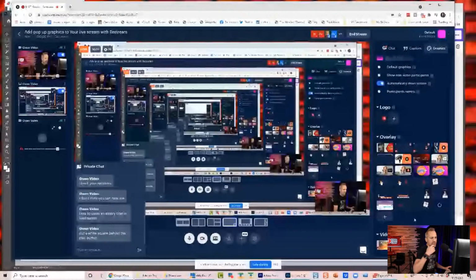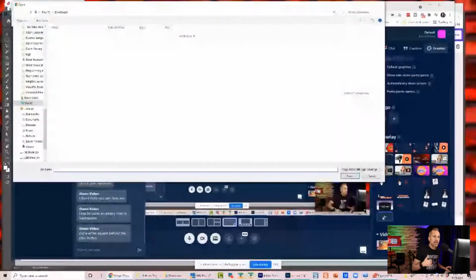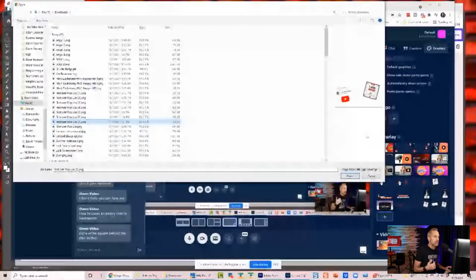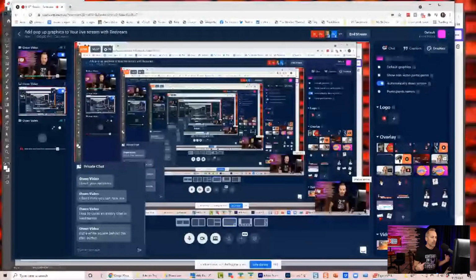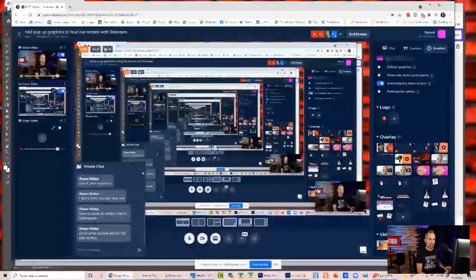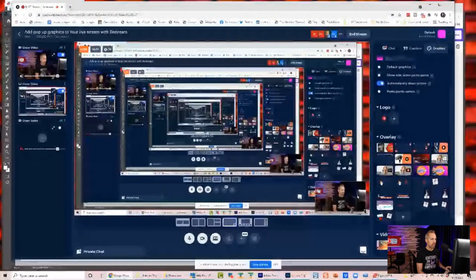Now, here's the thing you want to be thinking about as well: what amount of work are you going to want to do for one show versus making overlays that you're going to use for every show, right? Having some branded overlays is really something that you can work on here. All right, so I think that we're all set up.